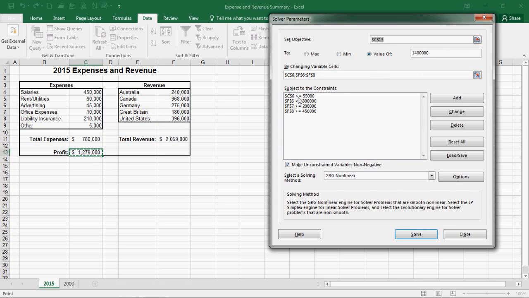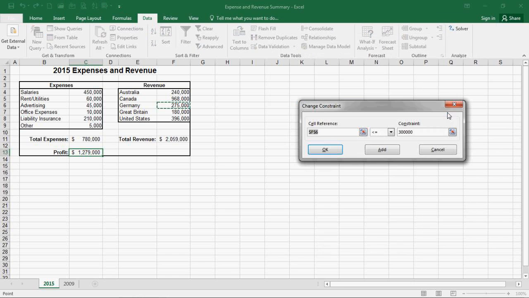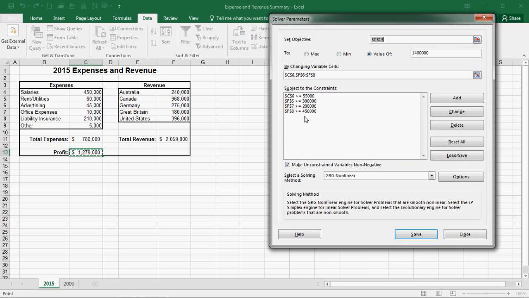And again, here's my constraints: greater than, greater than, greater than, less than, fine. Greater than, okay, so this I said less than, which is not what I wanted to do. So I made a mistake here, so I'm going to change that. So the C6 should be greater than 300,000. Okay, so now they're all greater than, which is what I want. I don't want to reduce the revenue, I want to increase the revenue.